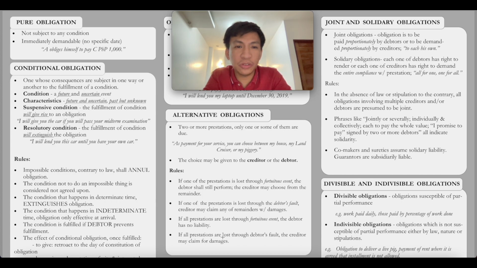Okay? So this is often in contrast with what we call conditional obligations. Now, what is a conditional obligation? A conditional obligation is one whose consequences are subject in one way or another to the fulfillment of a condition. Kung kanina yung pure obligation ay walang kakabit na kondisyon in fulfilling the obligation, dito meron. Bago i-fulfill yung obligation, may conditions muna before doing it.